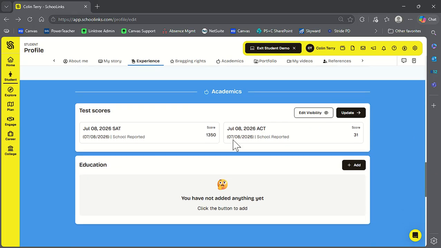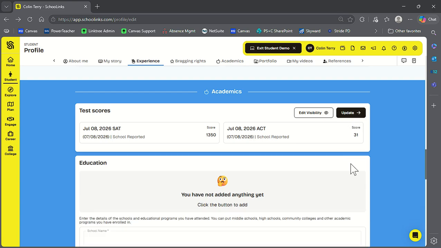Academics, most of you won't have any test scores to put in here. If you're 11th or 12th grade, you may have SAT scores, ACT scores, ASVAB scores for the military, so those could go there if you have them. You can press update and input those.